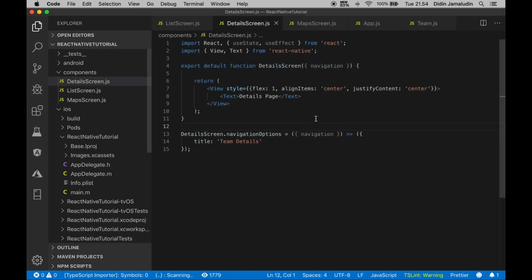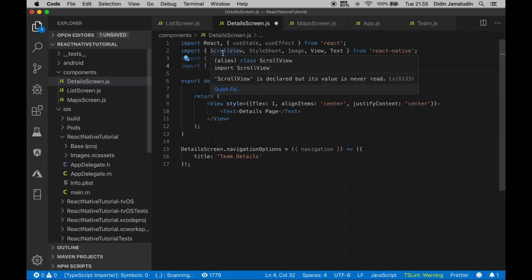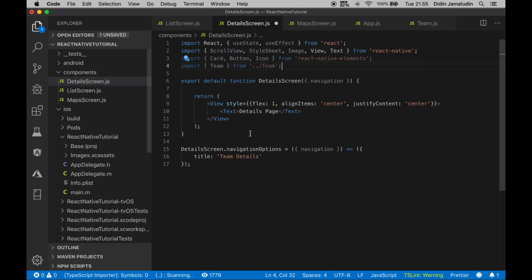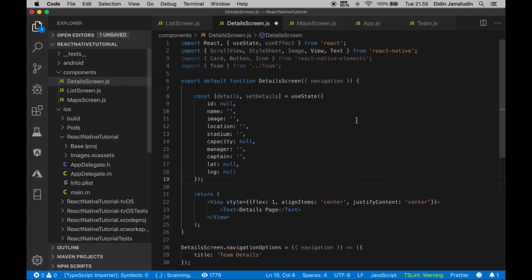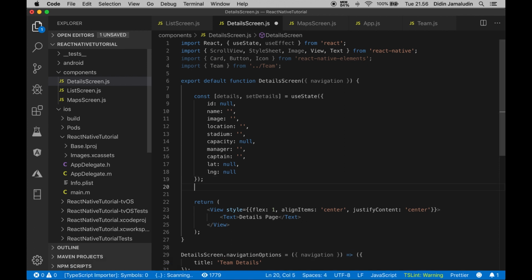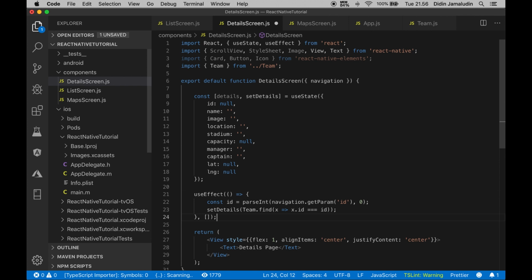Then add or modify these imports of React Native scroll view, style sheet, image, view, text, React Native elements card, button, icon, and theme data. Add a constant variable of details data inside the top of the main function body. Add the React hooks useEffect after the constant variable. Modify the return functions to display the details of data using React Native elements.